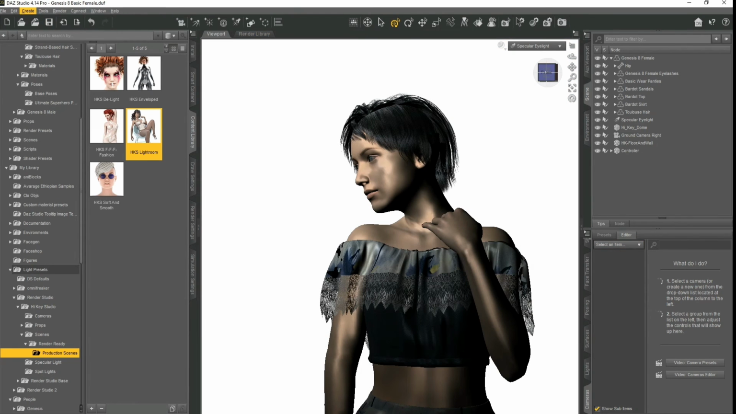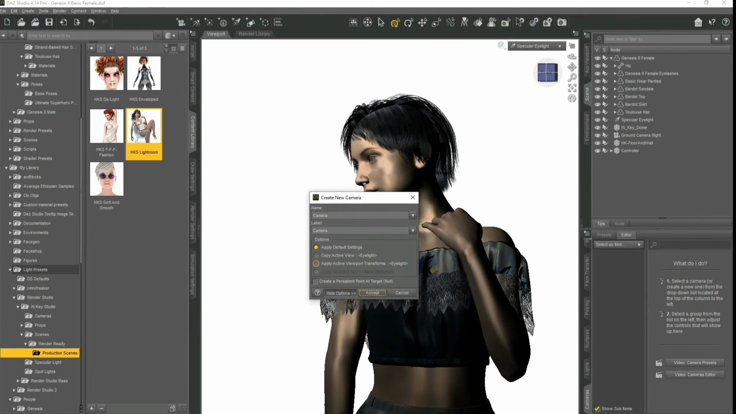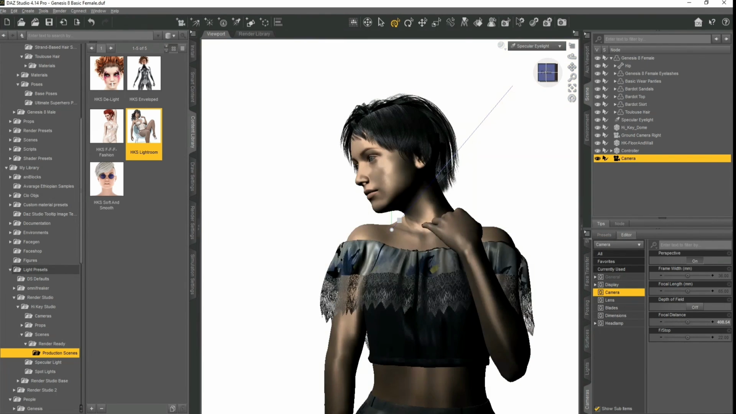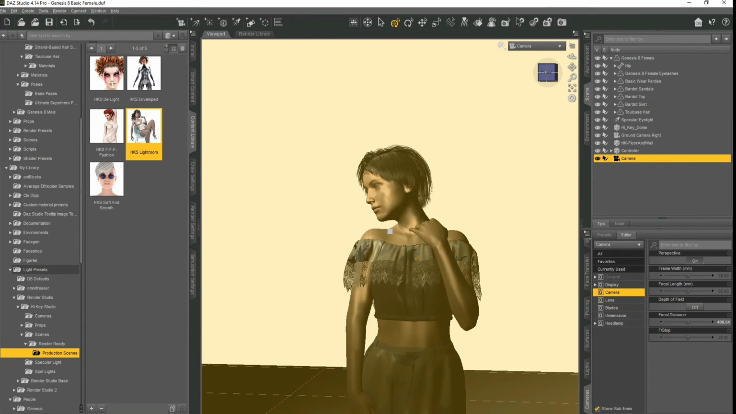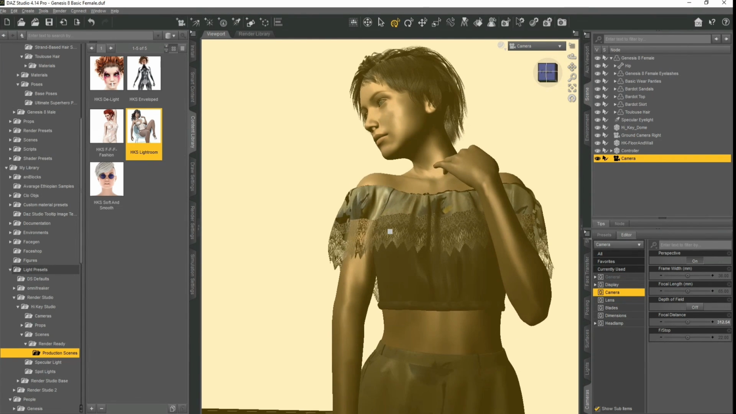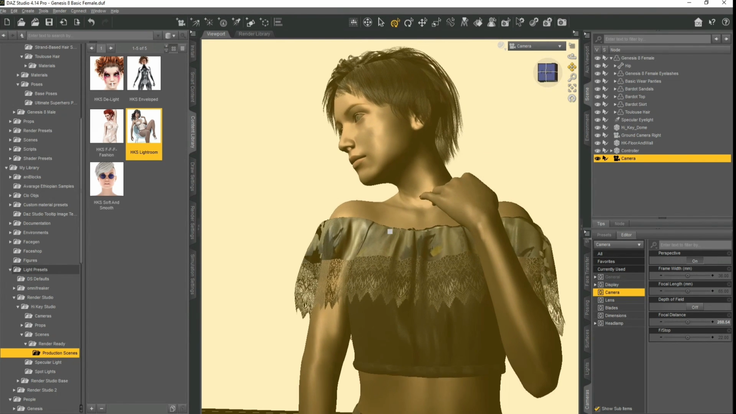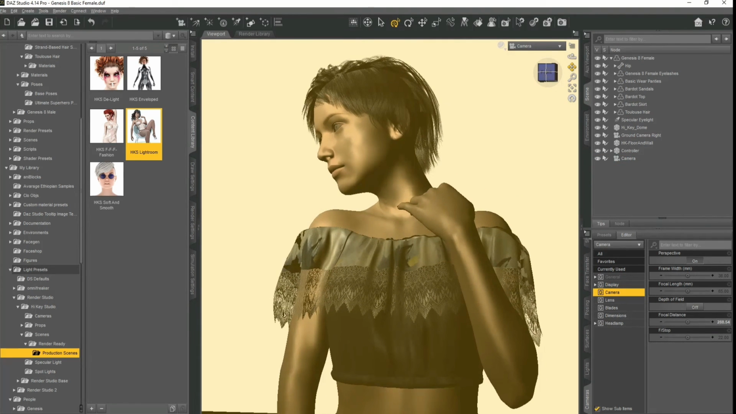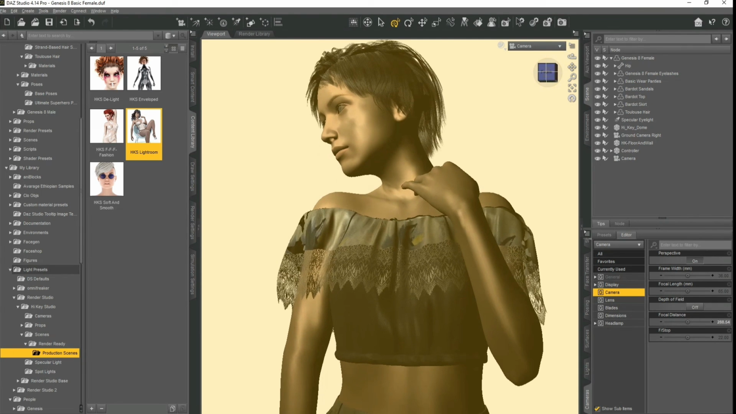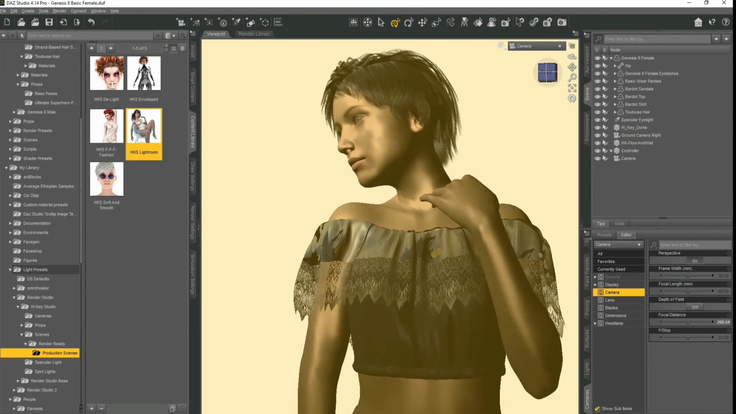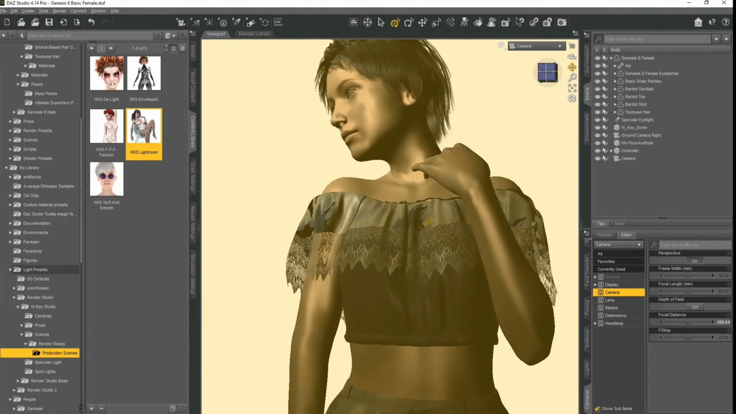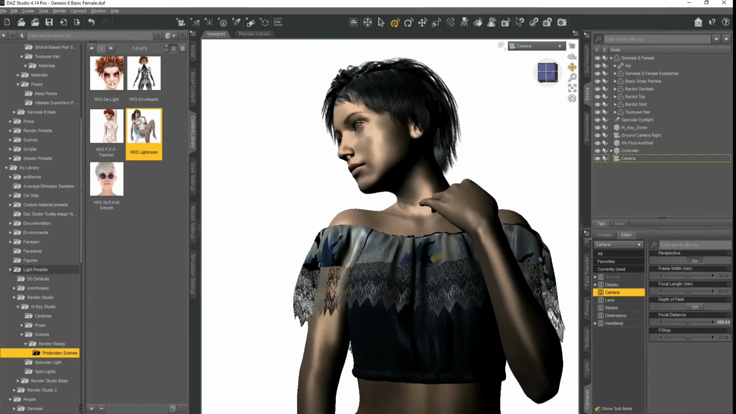Let's create a new camera and make it active from this. Change the camera from over here, and then adjust the camera angle by rotating the cube. Once we are satisfied, we will change the render settings to your liking and hit the render button. Now I think this is a good angle.